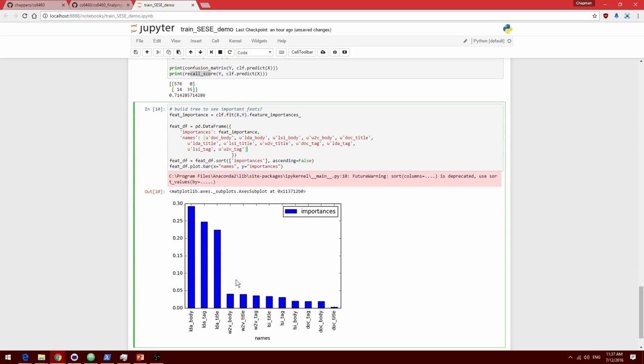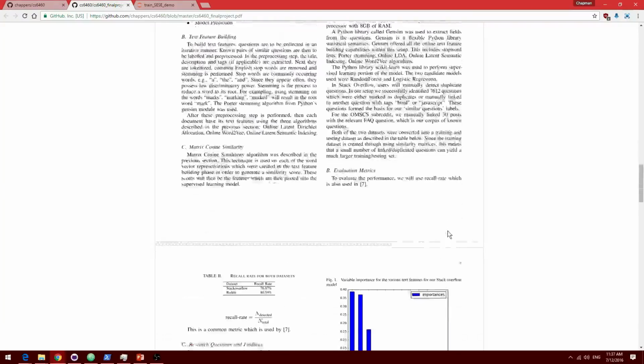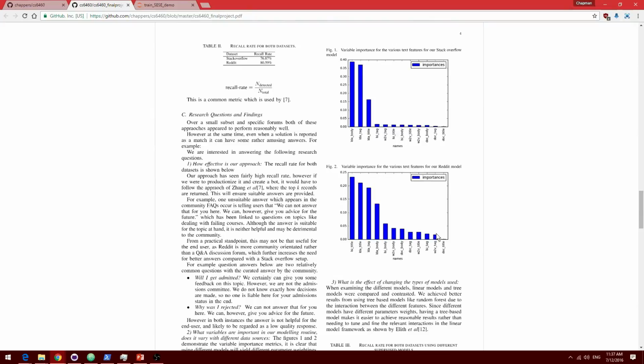And lastly, we can see the feature importance. In this case, for Stack Overflow data, which is what this is, generally we see that the latent Dirichlet allocation features are the more important ones. If we go to our paper, you'll find that it's actually different for the Reddit data. The Reddit data, you'll find that the latent semantic indexing is actually the most important one, followed by the latent Dirichlet allocation. And I think that's fairly interesting.